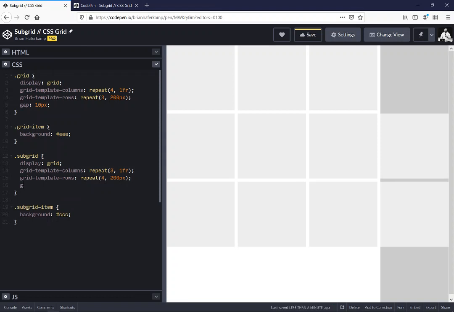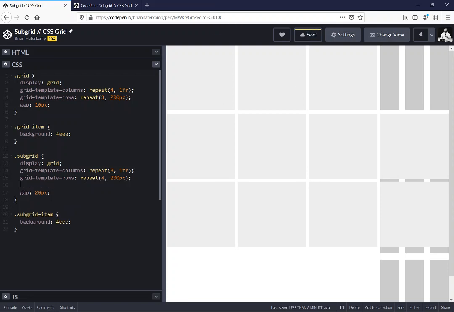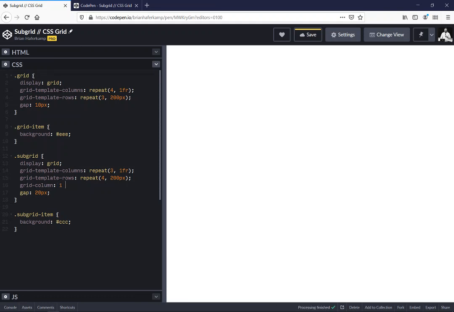So let's say gap is 20 pixels. And we'll have a little bit of a gap between those. So you can see that our subgrid is sort of breaking out or bursting out of everything. We could manipulate our subgrid since it's on this grid right here. We could say grid column 1, 2, 4, something like that, and it would actually move our grid.